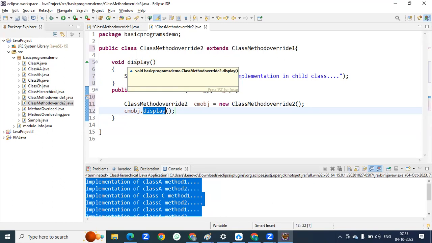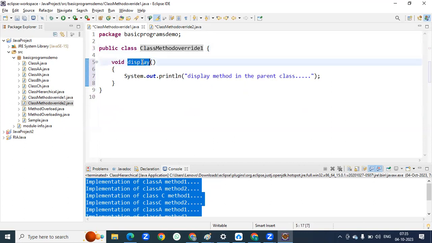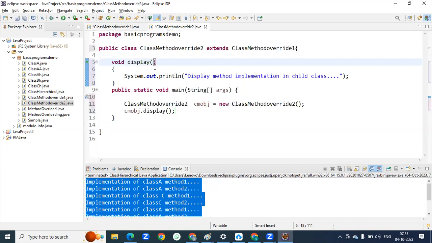First, here what will happen? We have the display method here and we have the display method here as well. We don't have any arguments here and we don't have any arguments here. No parameters, no arguments. And the method name is the same, now when we are calling, which one is going to get executed?